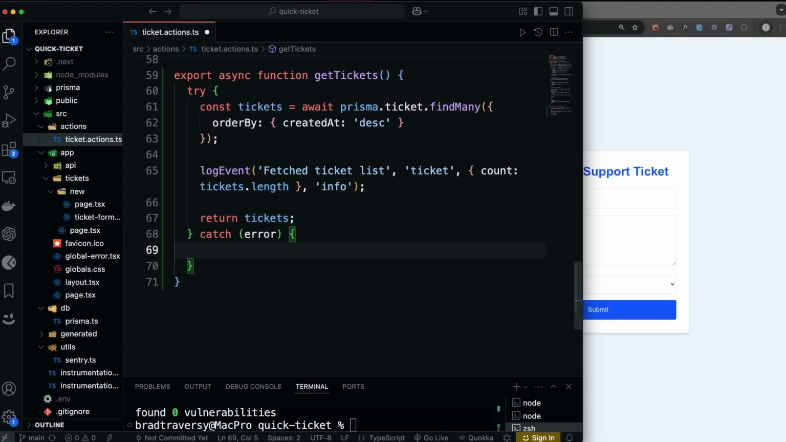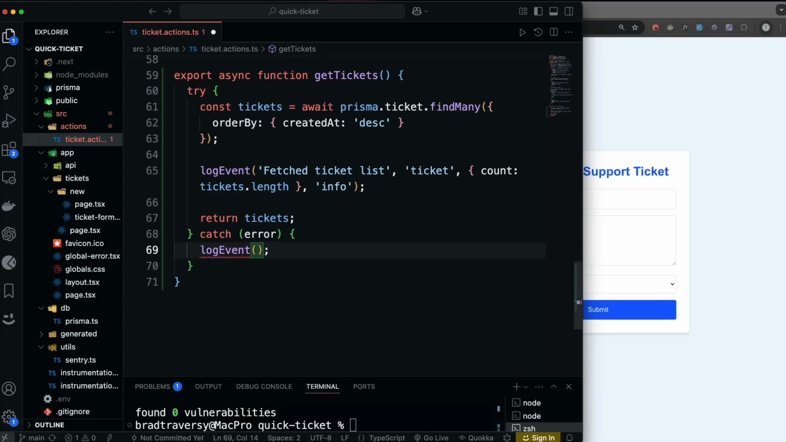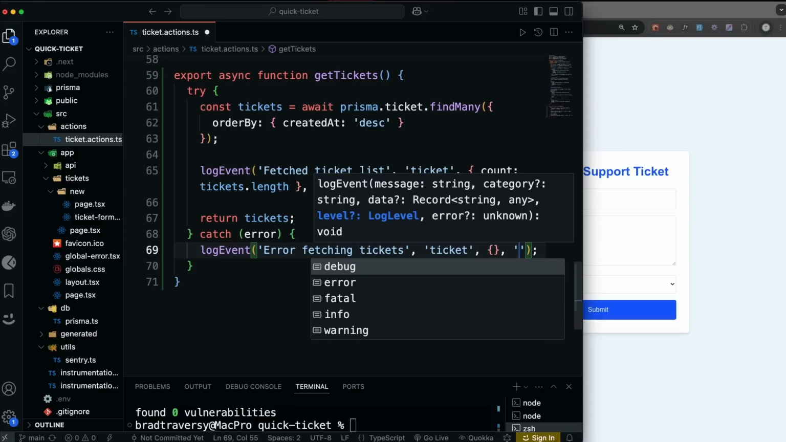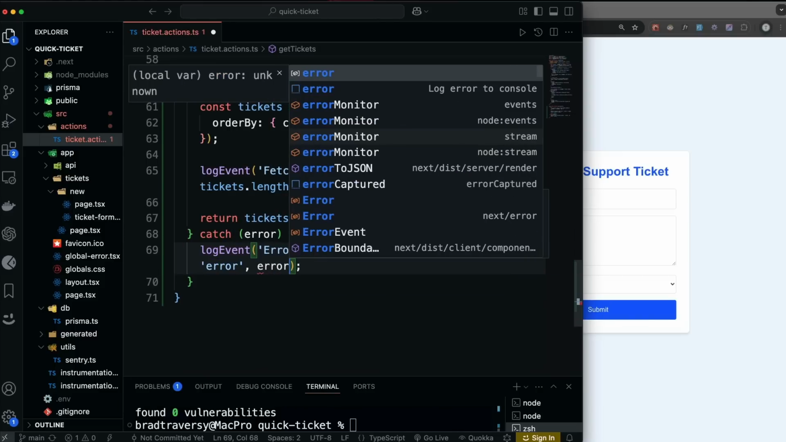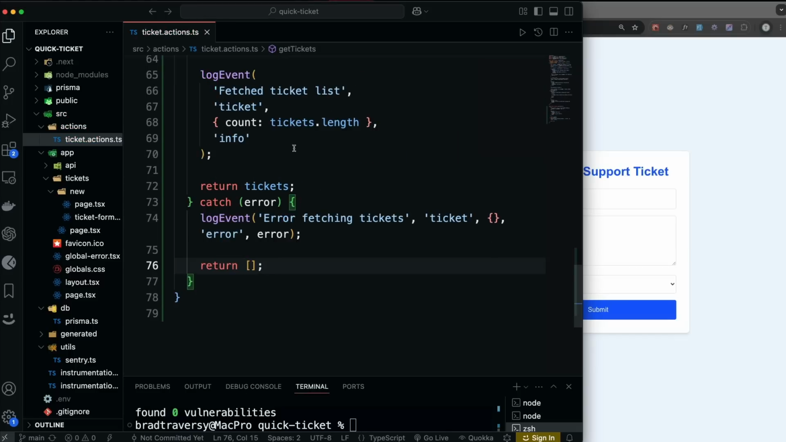And then if there's an error, let's logEvent. And we'll say "error fetching tickets". And let's do the category of ticket. And I'm not going to send any data, so I'll just put an empty object. The level is error, and we want to send the actual error. And then what I want to return is just an empty array. And that's it. So that should get our tickets.